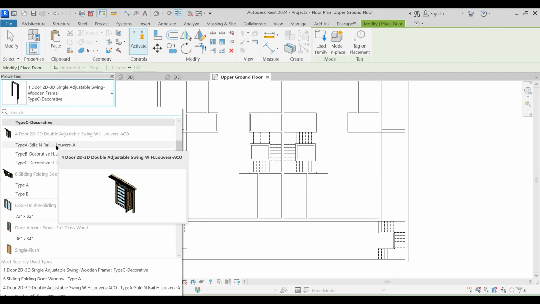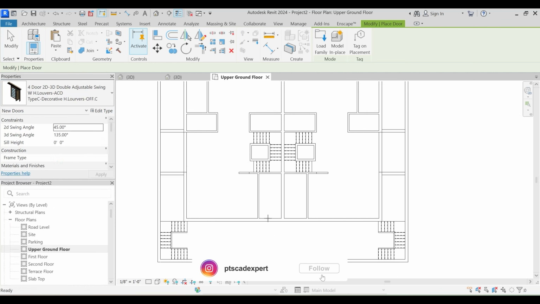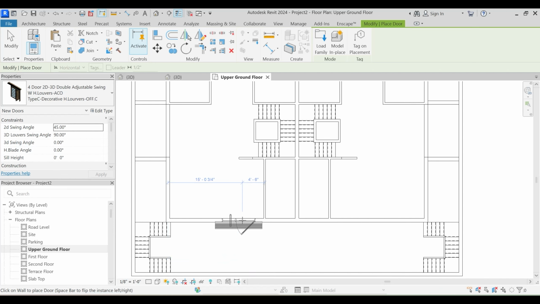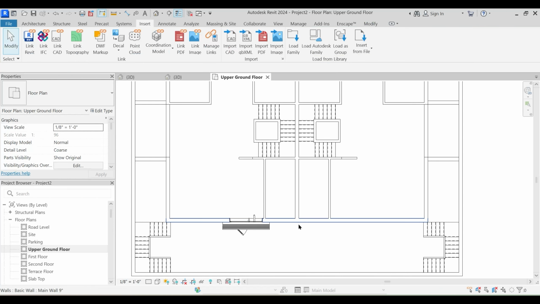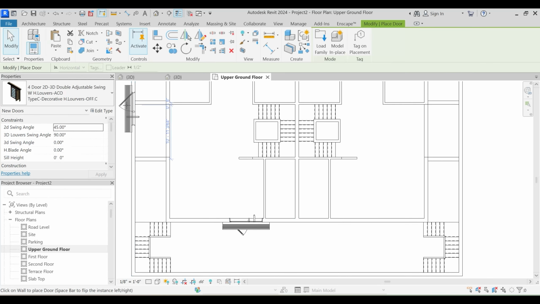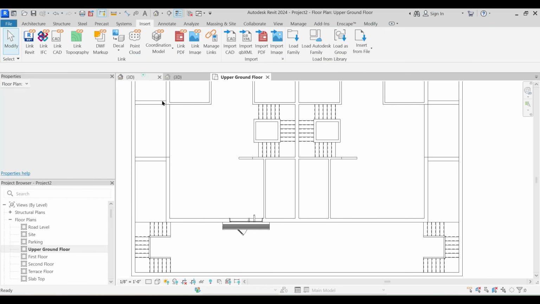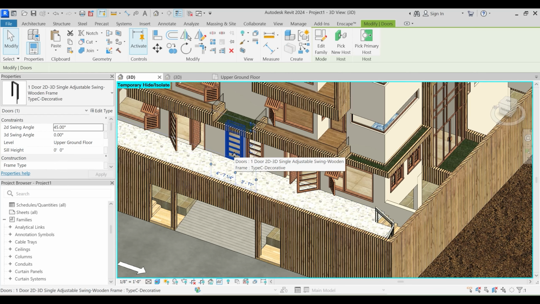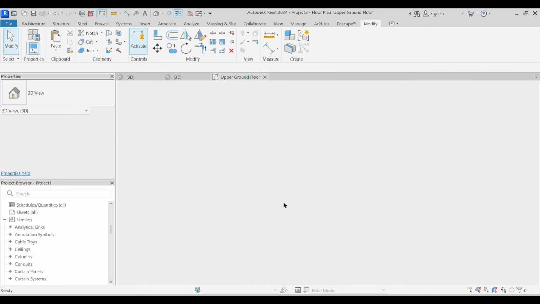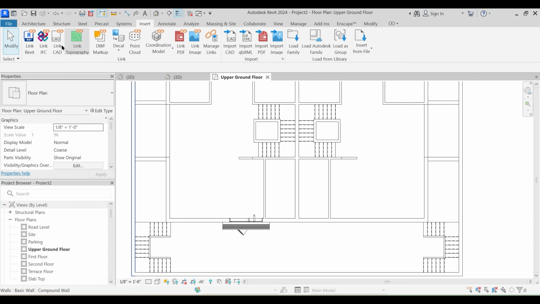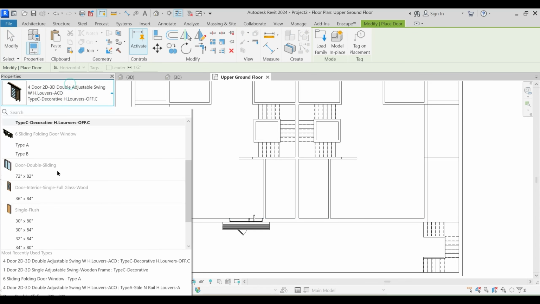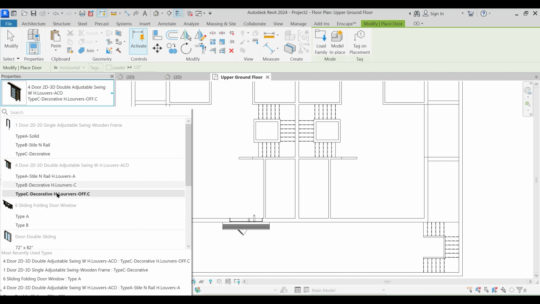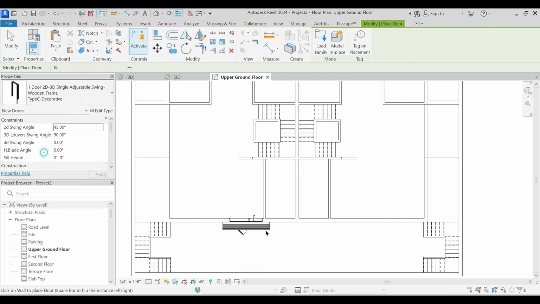Which one was supposed to be here? Yes. Let's place it. Okay, and DR, that which door was here? Yeah, this was the simple door. But that door was a customized door that was designed by me. So door, and yeah, style and rail decorative. Let's see this one.